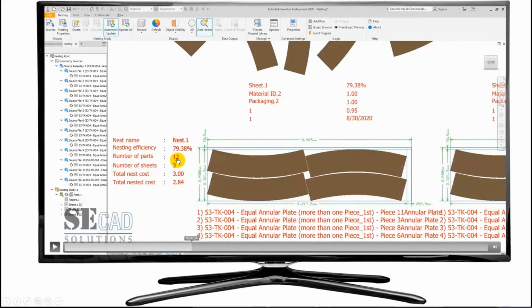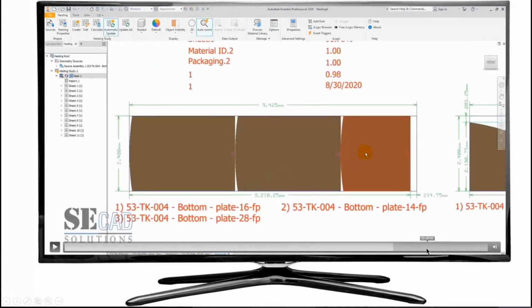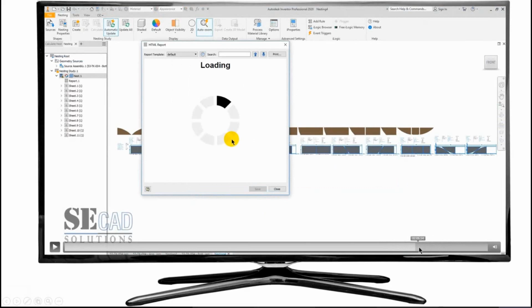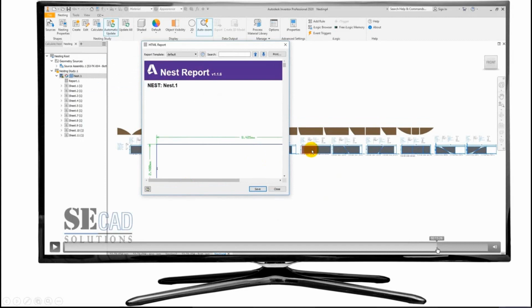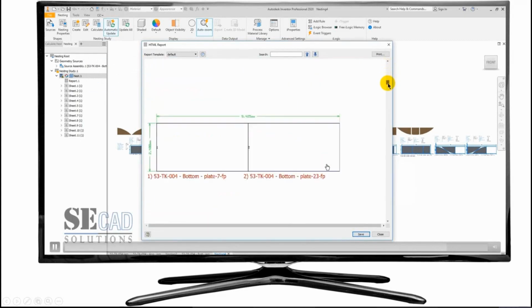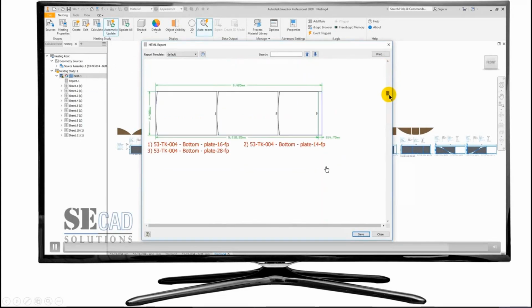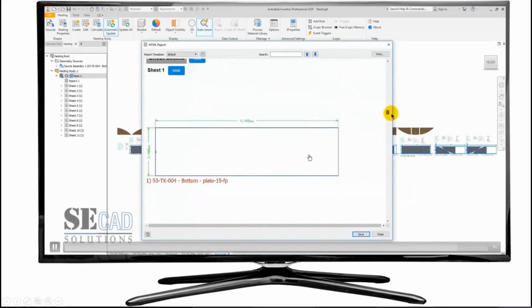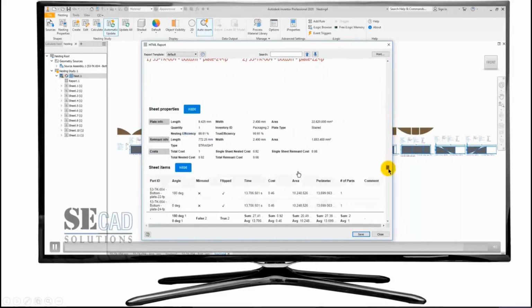So by using this nesting tool, you will be able to make a report. Here you can generate a report for the nesting. Okay, and here you can export this report in a PDF extension, and you can calculate the cost, and many different things by using this tool.